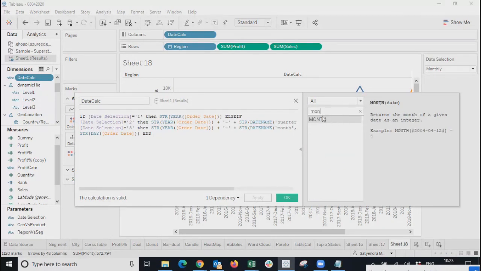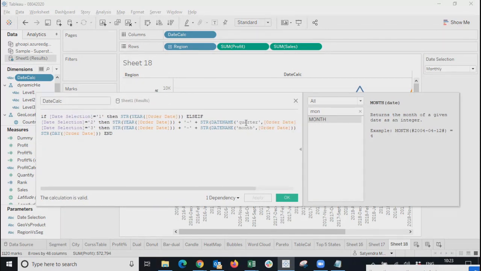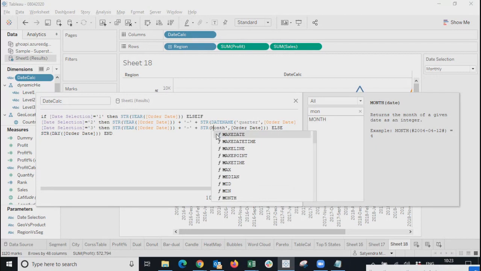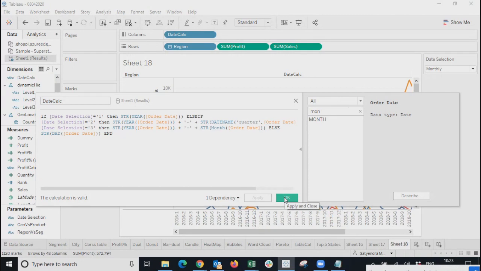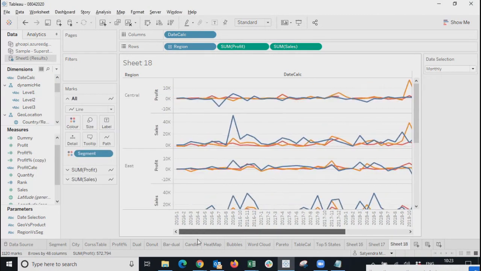If you see this month calculation, if we apply this monthly calculation here, I think we should be able to do it. So in place of date name, I'll simply take month. For quarters, that's working fine, but for month, it's not. STR month, I mean whatever number I get, I'll just convert that into an integer. Okay, now see that: 1, 2, 3, 4, 5, 6, 7, 8 until 12.